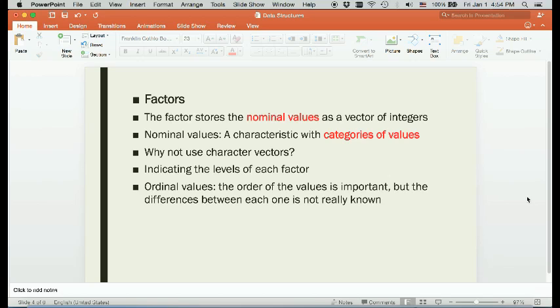But if you store them as character vectors, you will store them as just characters, female, male, female, male, and that will take a lot more space than just integers. And if you're trying to use a factor, you need to indicate the levels of each factor. For example, for the gender, they have two values, so you have to indicate that.